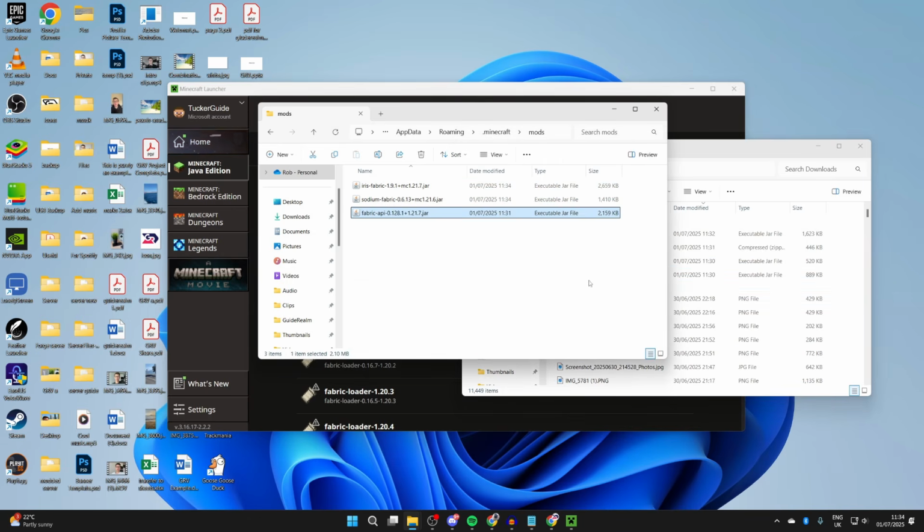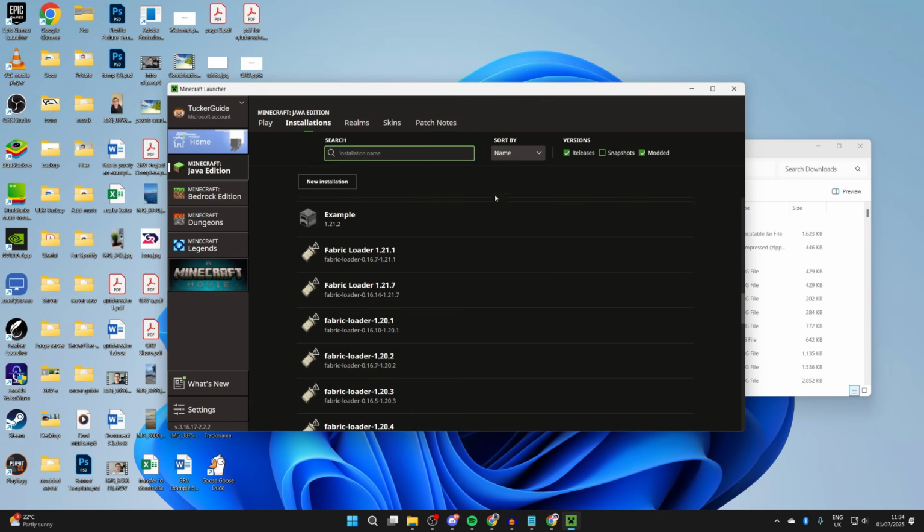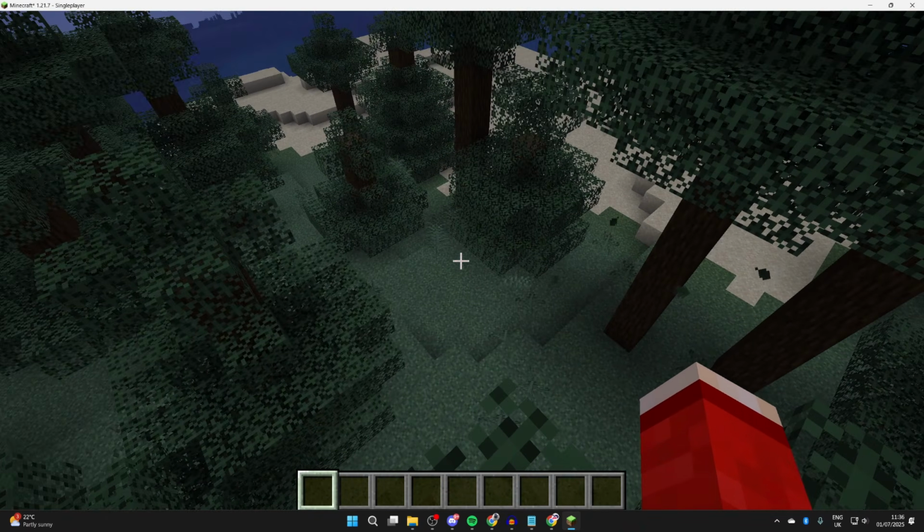Add in the Fabric API and then the different mods we got. I got these two here and we've now added them. Now what we can do is hover over it and press play. Here we are in a world. Now what we can do is add the shaders.